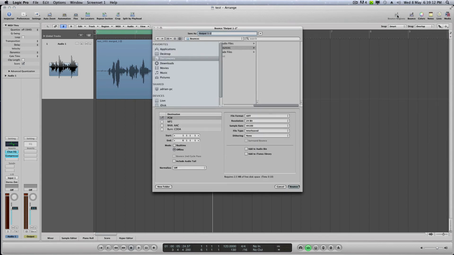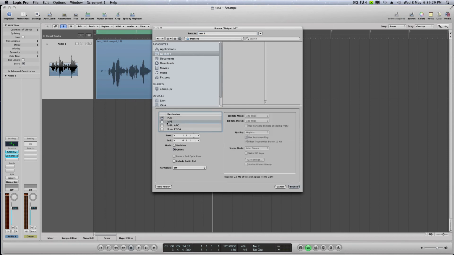So you click bounce. Where would you like to bounce it? Well, I want to bounce it to the desktop. I want to save it as test 1. So now you can save it as an MP3. You can save it as an MP4A. You can save it however you like. The most common one is an AIFF.